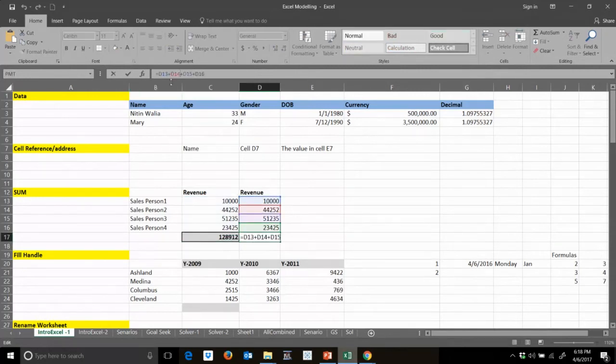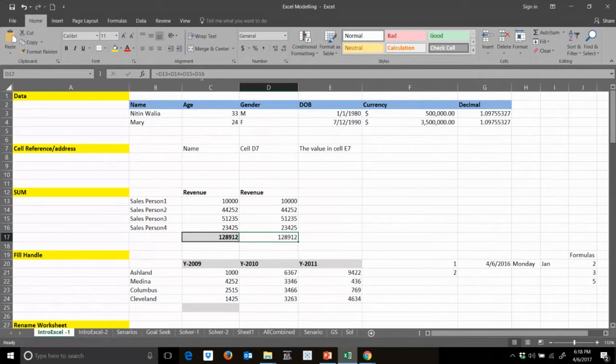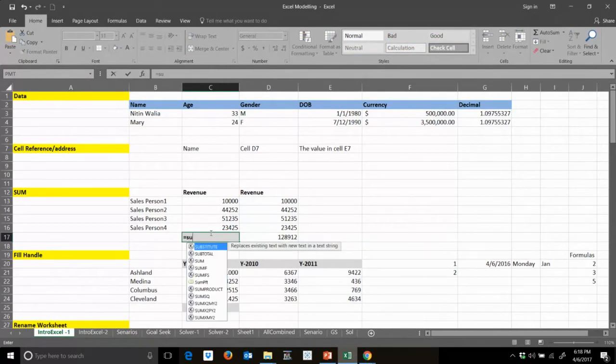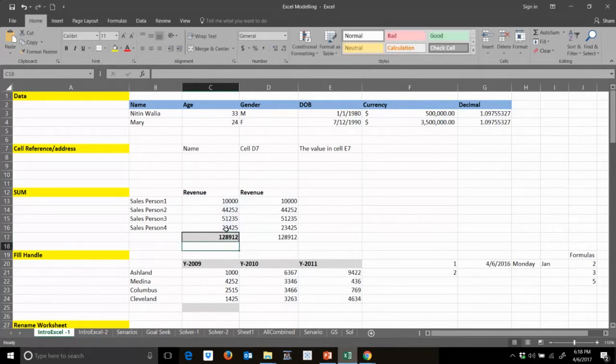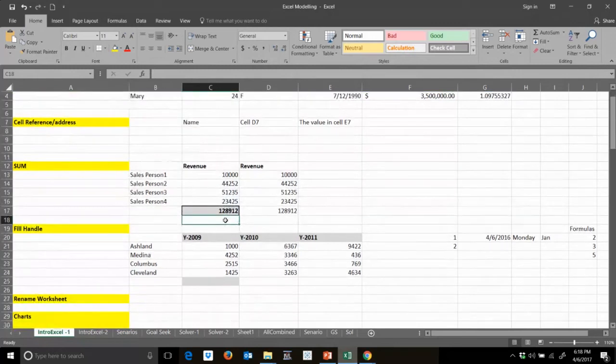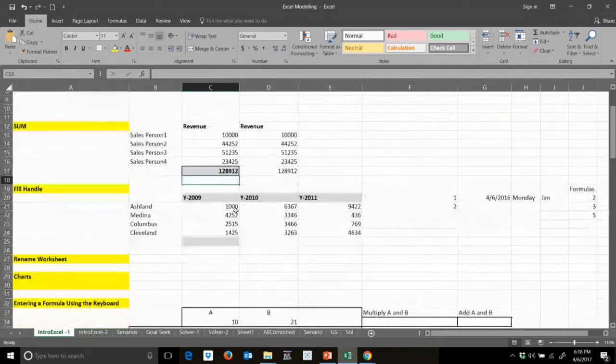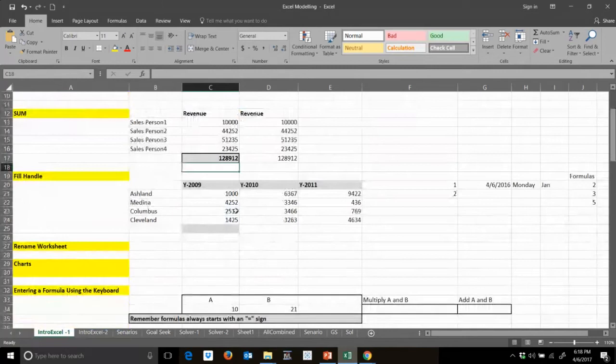Another way you can do it is manually: D13 plus D12 plus D15 plus D16. You can manually type in your formula as well. So that's how you enter a formula. A formula always starts with an equal to sign. I can also type in SUM, select the rows, close brackets, enter. Different ways you can enter a formula. Okay, so that's for the formula.